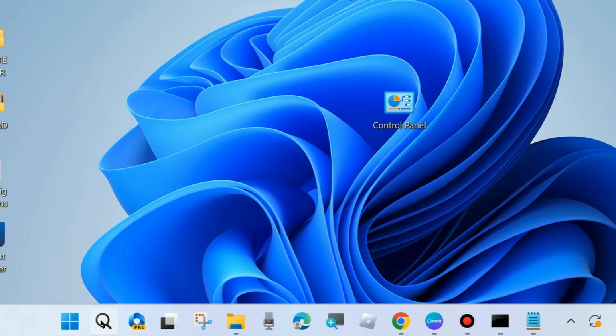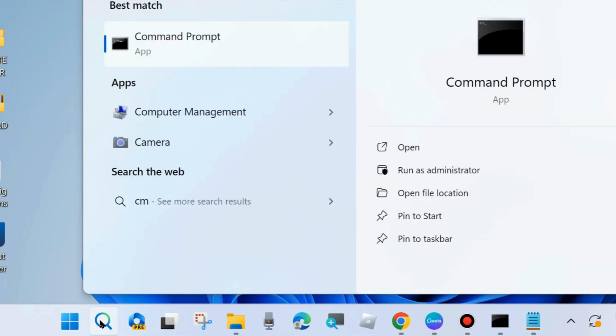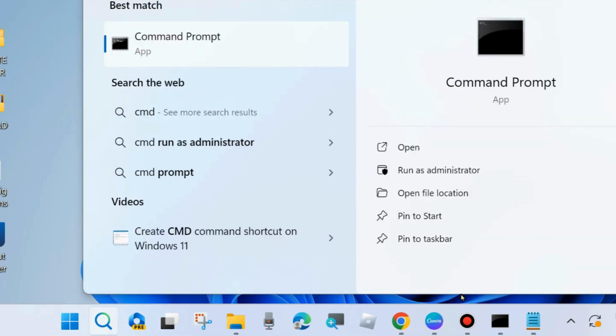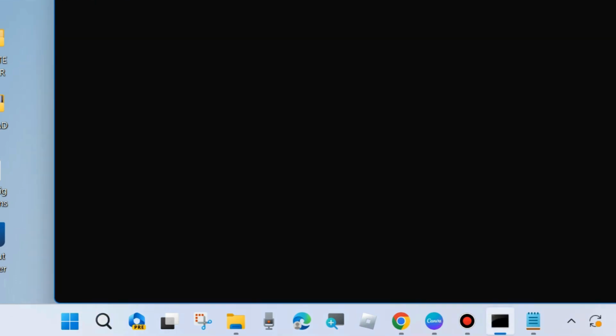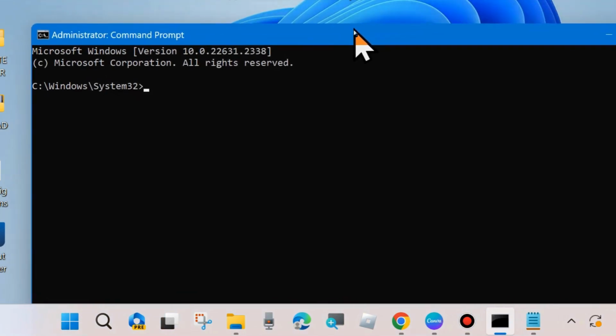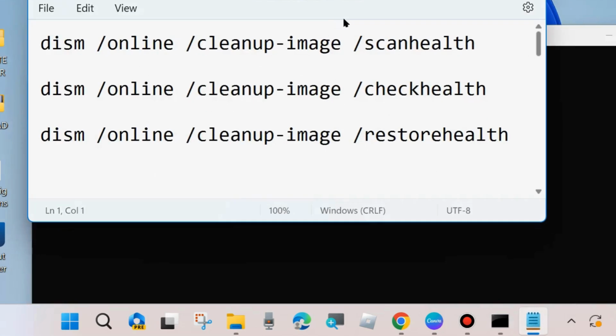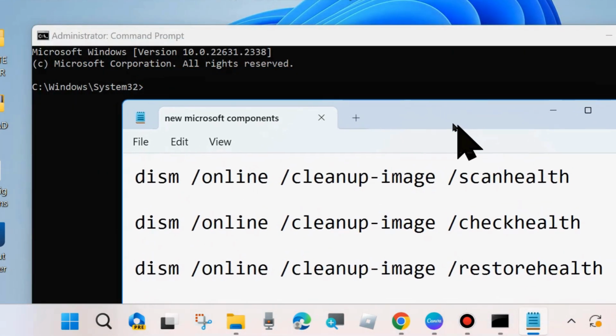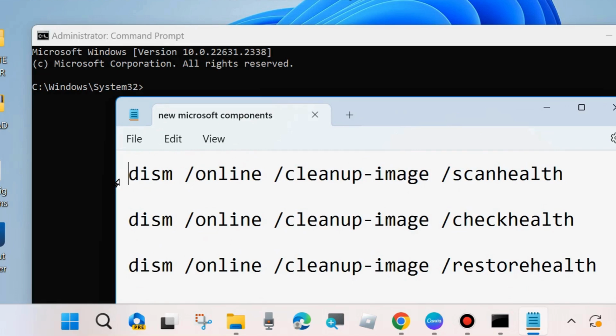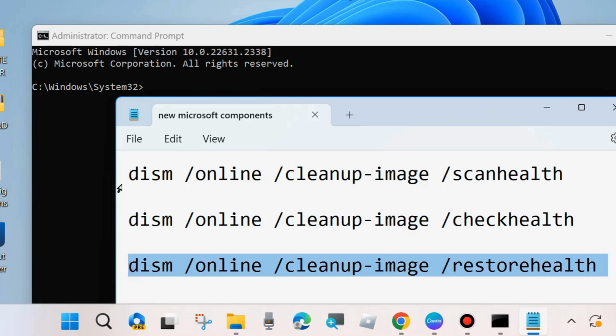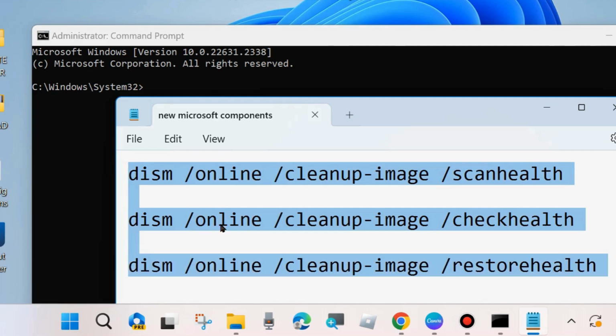The next one is to go to Windows search and type cmd, and open Command Prompt in run as administrator mode. The Command Prompt window will now open. In Command Prompt, first execute these three DISM commands as shown on the screen: dism online scanhealth, dism online checkhealth, and dism online restorehealth. Execute all three commands one by one, followed by the enter key each time in Command Prompt.